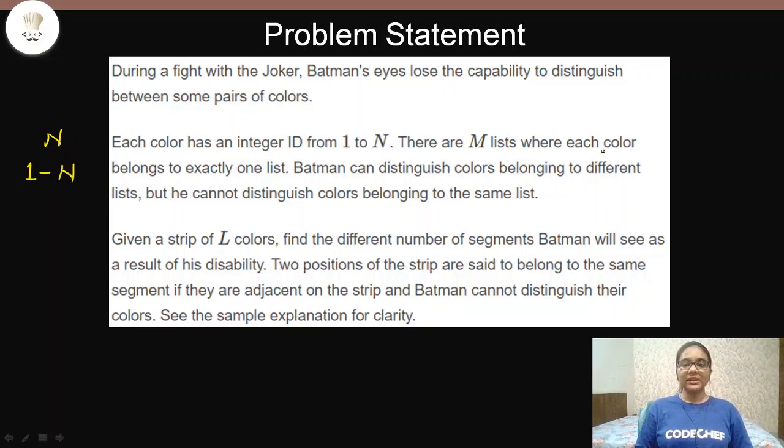Now there will be M lists, meaning there will be lists of colors, and in each of these lists exactly one color belongs. Each color appears in exactly one list, so these colors will not be repeated. These IDs from 1 to N will be distributed among these M lists.